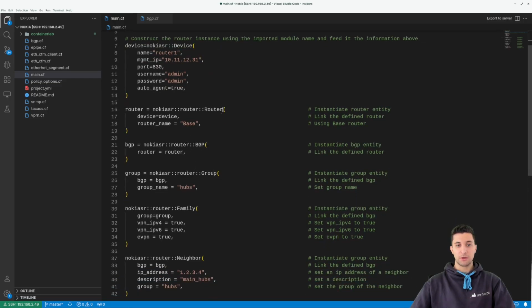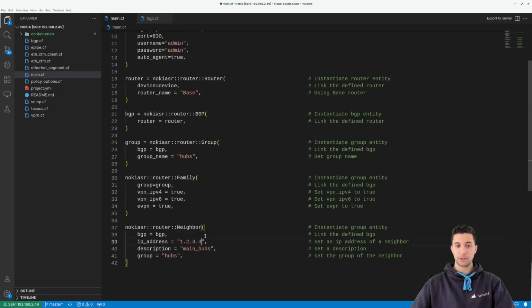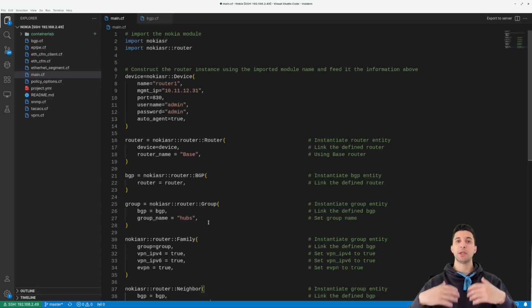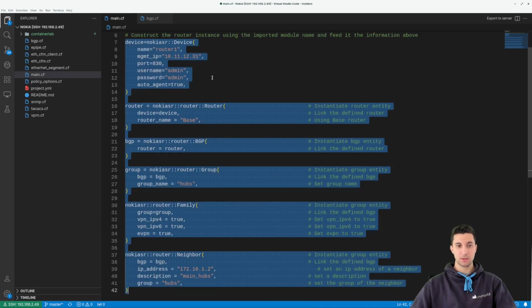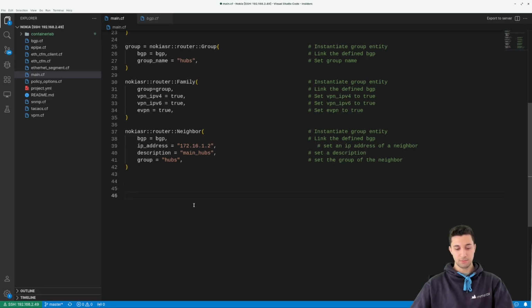Okay, we are having a router, BGP. All right, for the neighbor, we are gonna follow the IP address we set, 172.16.1.2. Now I need to make another router or device here. How do we do that? We just duplicate this. I copy everything, go to the bottom, paste it in.